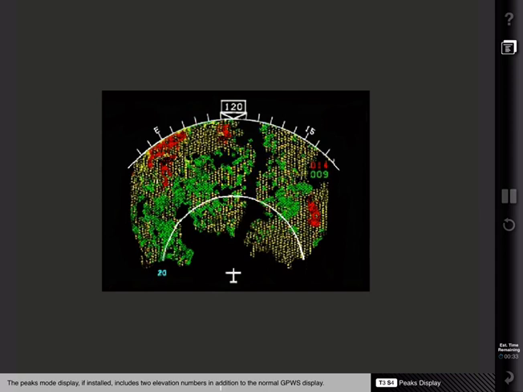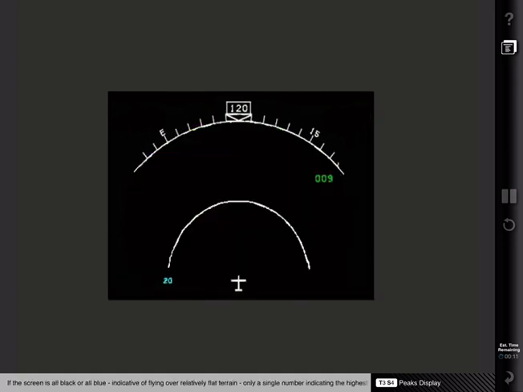The Peaks Mode display, if installed, includes 2 elevation numbers in addition to the normal GPWS display. These indicate the highest and lowest terrain in MSL being displayed on the ND. The colors of these numbers match the color scheme for the rest of the EGPWS display. If the screen is all black or all blue, indicative of flying over relatively flat terrain, only a single number indicating the highest point is displayed.